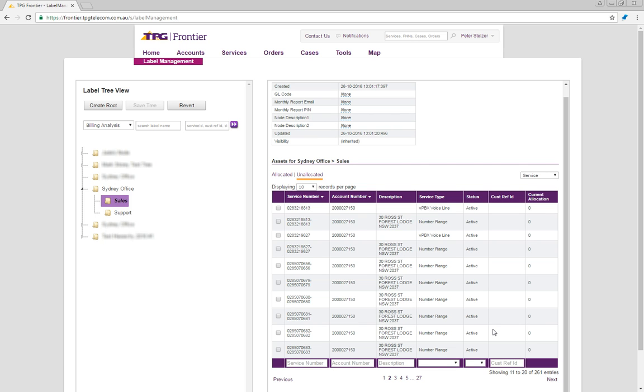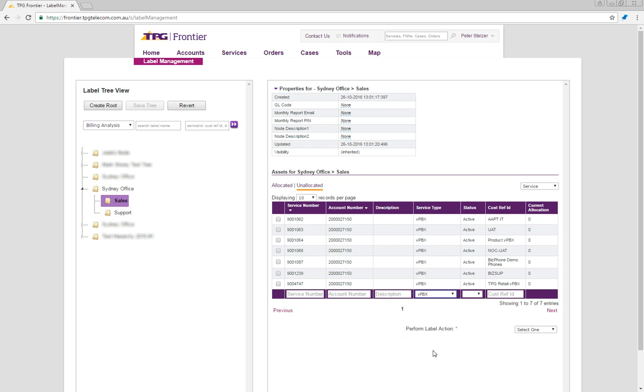For this example, we want to add some of our VPBX services to the sales department node, so we'll click on the drop-down under service type and select VPBX. Now you can allocate the services either all at once or by selecting the relevant ones if you're just after a particular subset. To allocate all the services in the table to a node, click on the drop-down at the bottom next to Perform Label Action and select Allocate All.